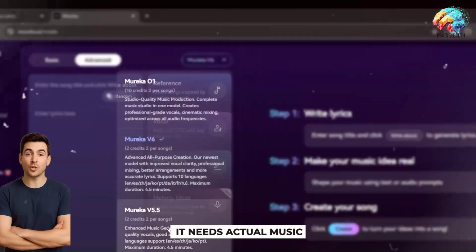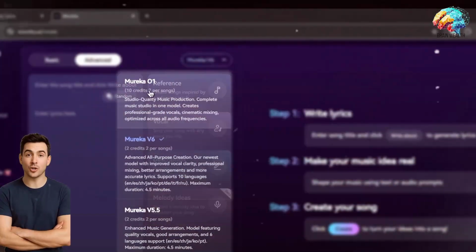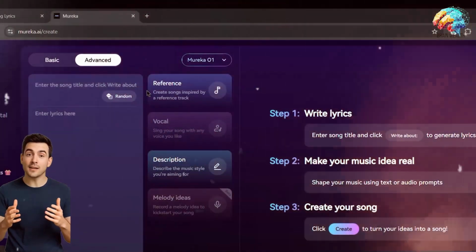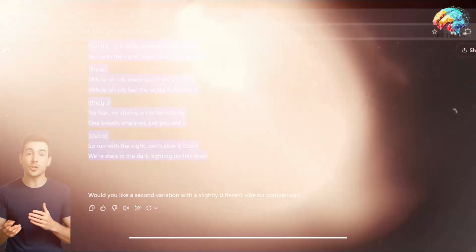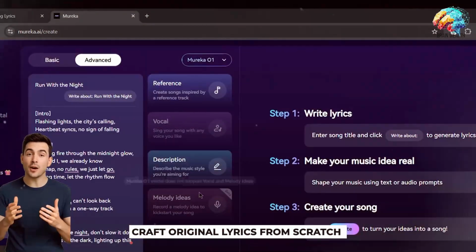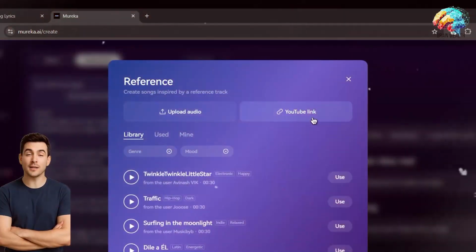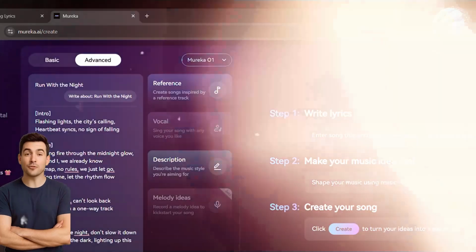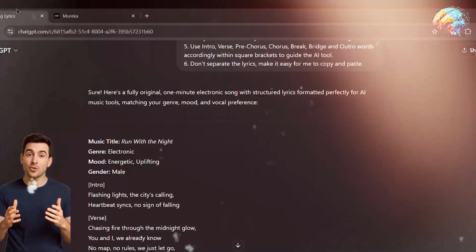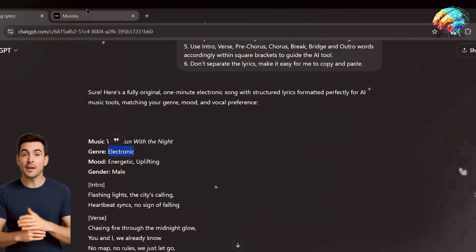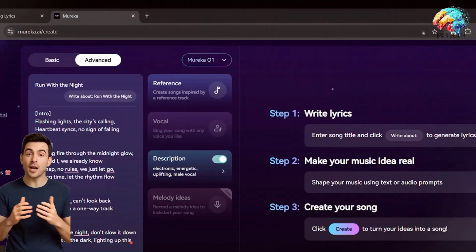But a logo alone doesn't build a music channel. It needs actual music. And not just royalty-free tracks downloaded off the internet. This is where the creative magic really starts to kick in. Lyrics first. Another ChatGPT prompt, this one fine-tuned to craft original lyrics from scratch. All it takes is a vibe. Upbeat, moody, romantic, cosmic, you name it. The prompt generates a full song complete with a title, verses, chorus, and a bridge. Structurally sound and emotionally catchy. No rhyming dictionaries required, just words that could live in any Spotify playlist.